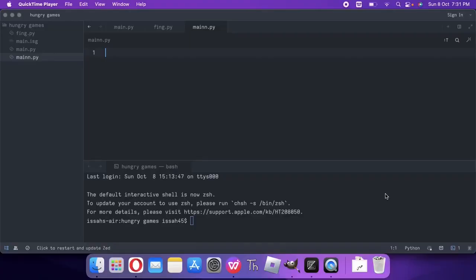Base converter using Python. Anyways, so first we're going to make a thing that converts binary into decimal.